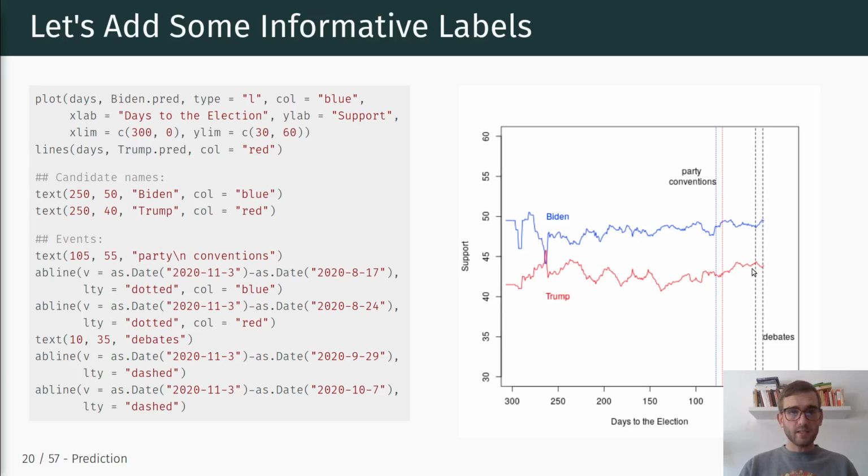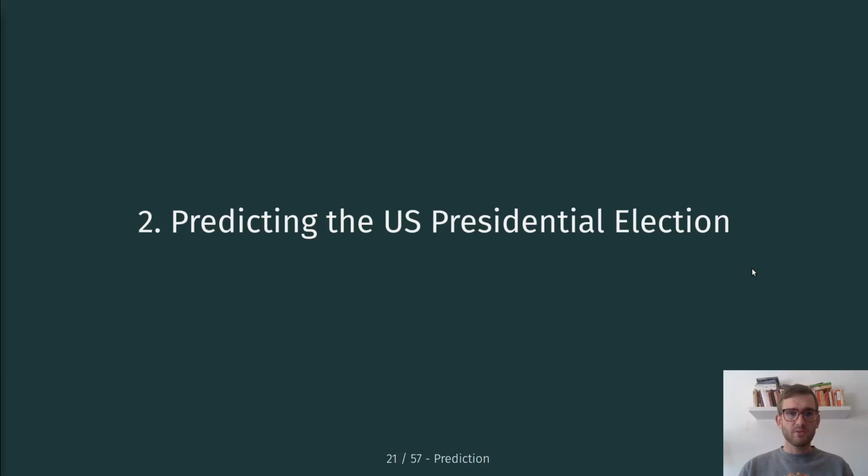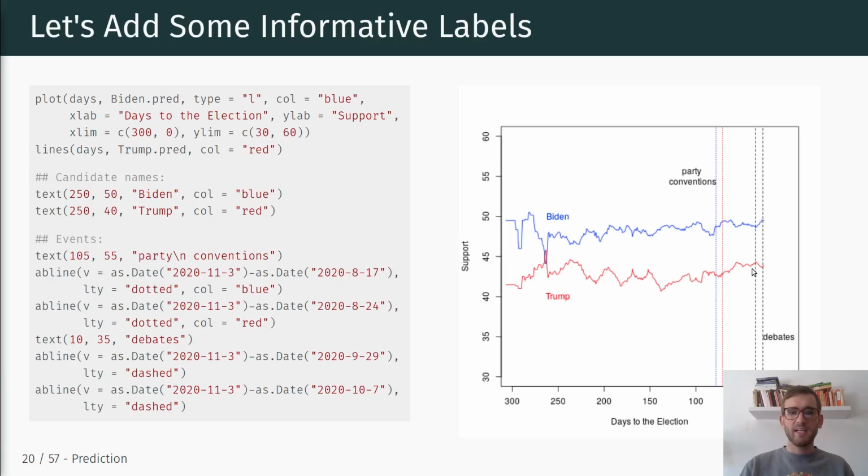The last thing I want to say, of course, is that ultimately when it comes to predicting the US presidential election, as we have seen in the past, it is not only about the electoral or the popular vote across the United States, but ultimately about predicting success in the Electoral College, and that's what we're going to talk about in the next video.